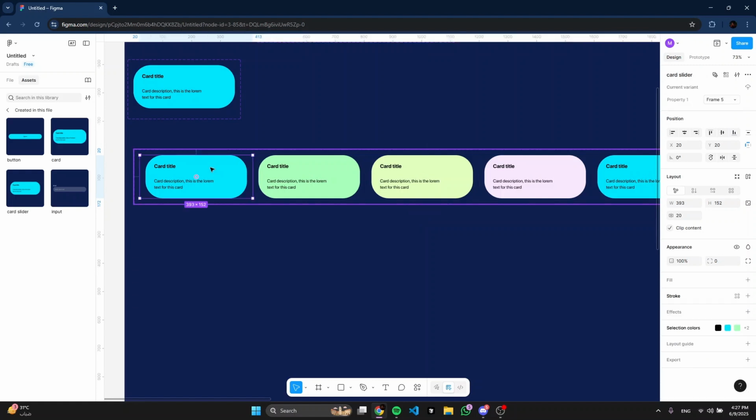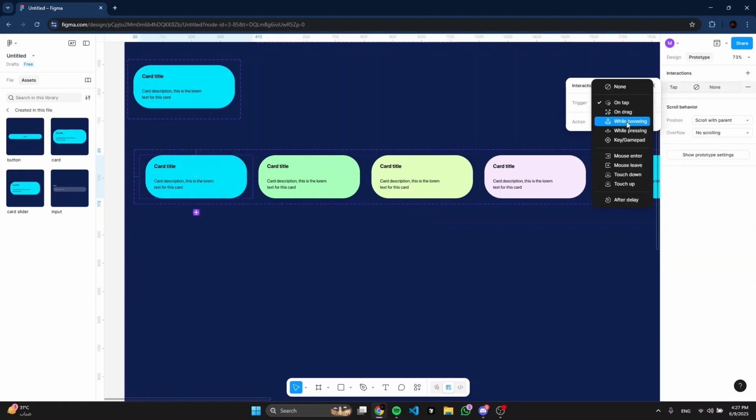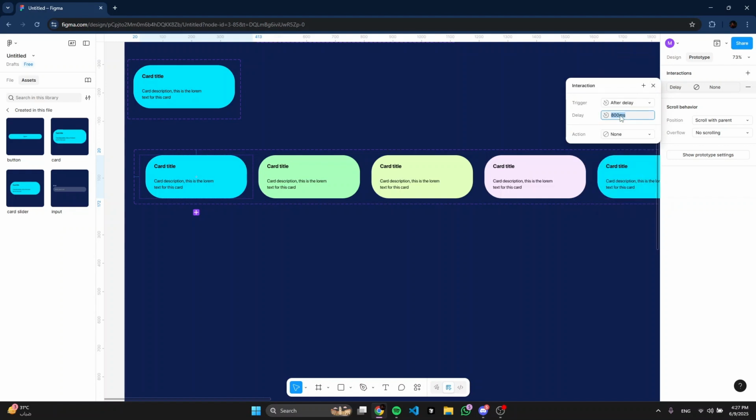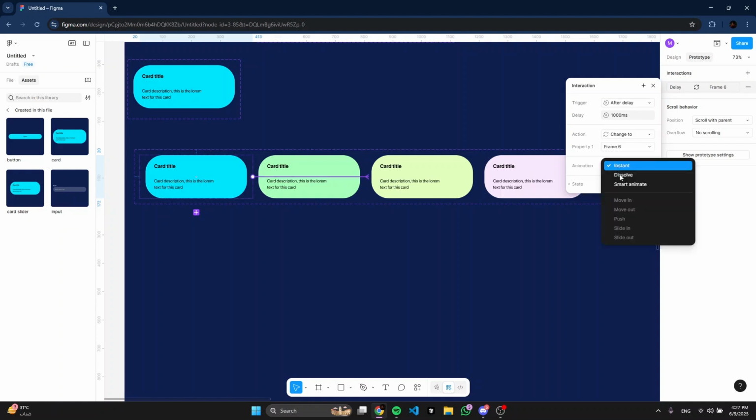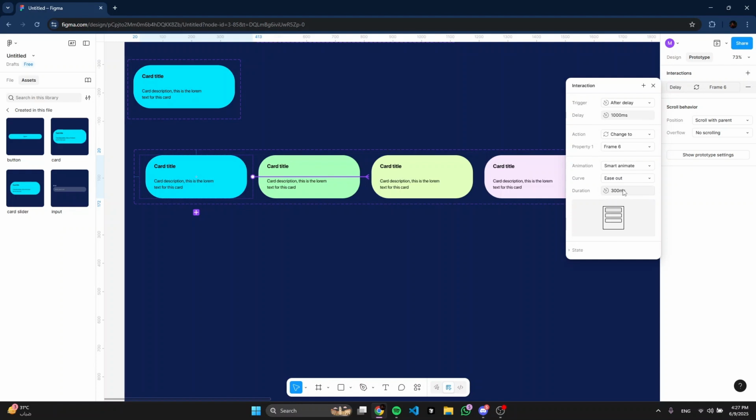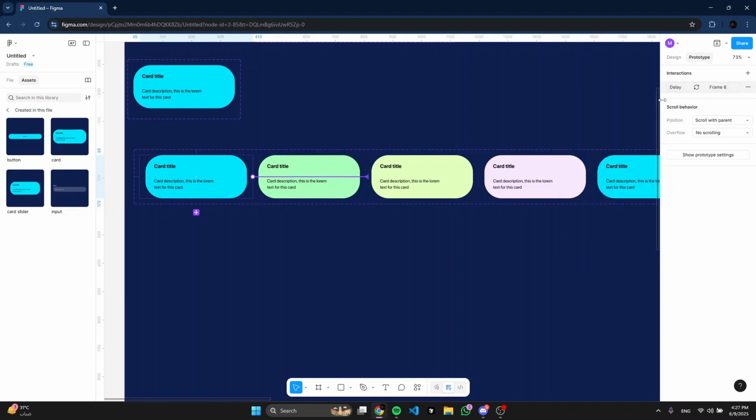Okay, cool. And then for each one of these frames, we're going to add an interaction after delay. And you can now specify how many milliseconds you want. For me, I just want after 1000 milliseconds, that means a whole second. I want to change to the second frame with Smart Animate ease out 500 milliseconds. Okay, this is what I like.